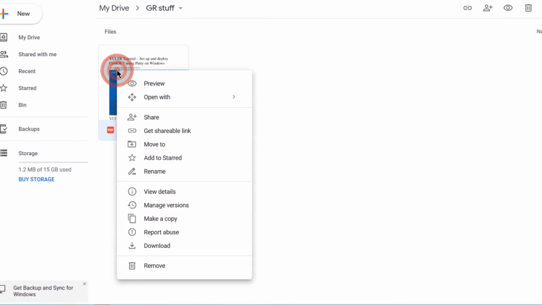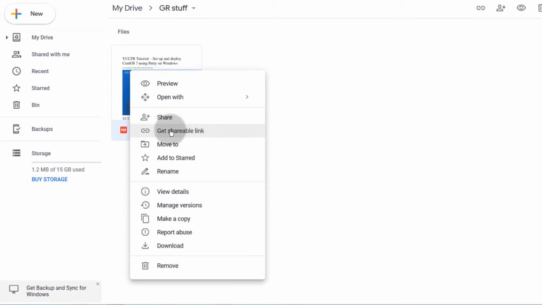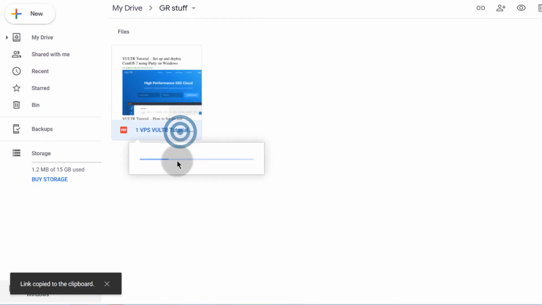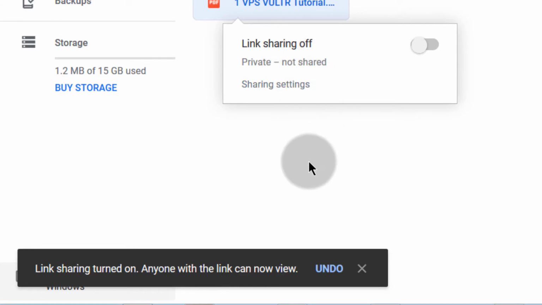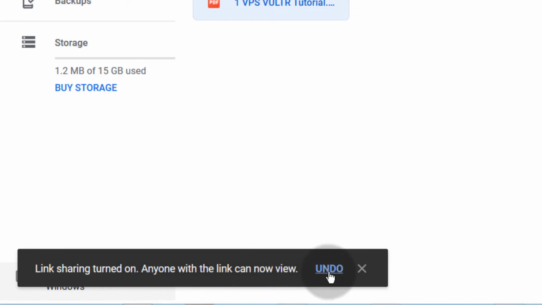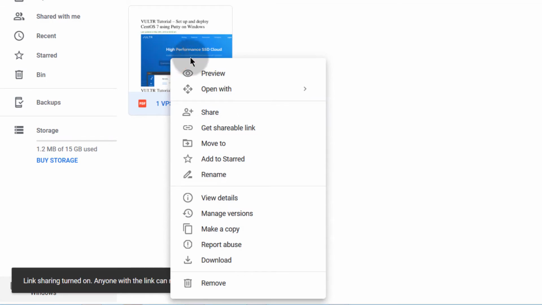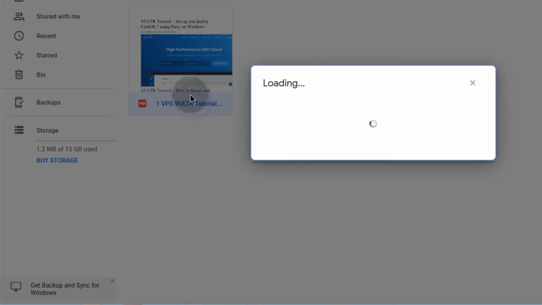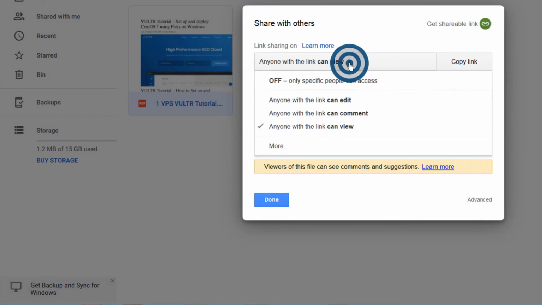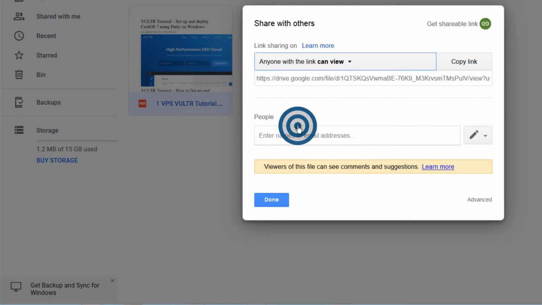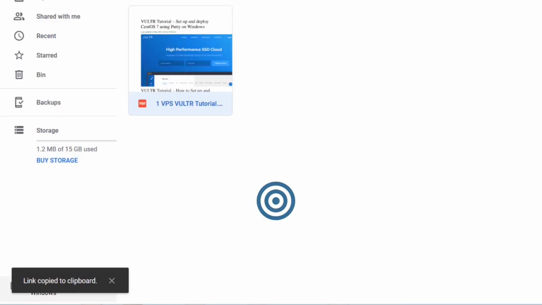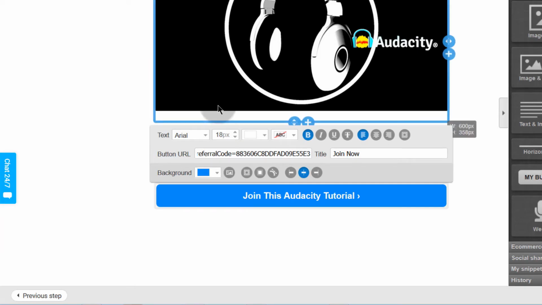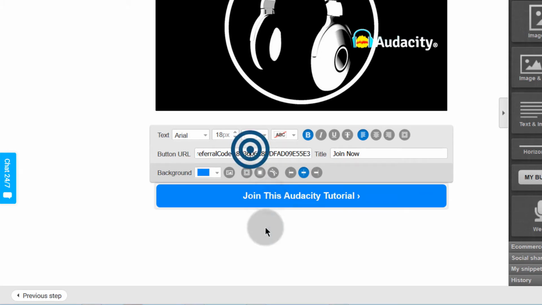And if you right click on the file, you can choose to get a shareable link. So once you get the shareable link, you can just come in here and click on share. Anyone with the link can view. You can change all that here. Can edit, can comment, can view, all this. But of course you want can view. This will allow them to download the file. Then you can just copy the link to the file. Come back to your Getresponse and you can add the link anywhere.